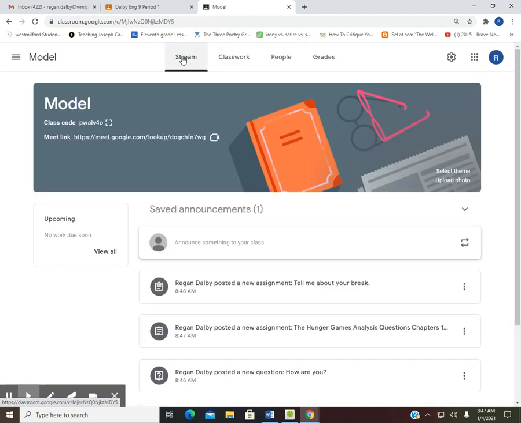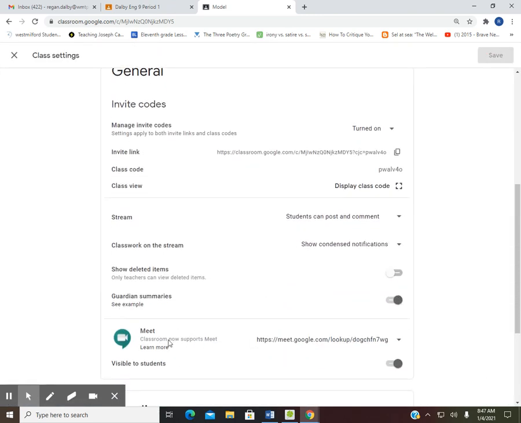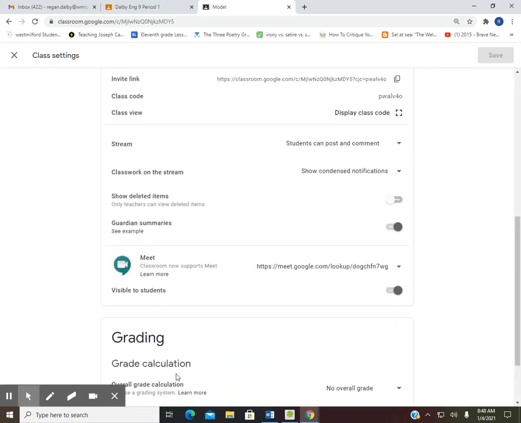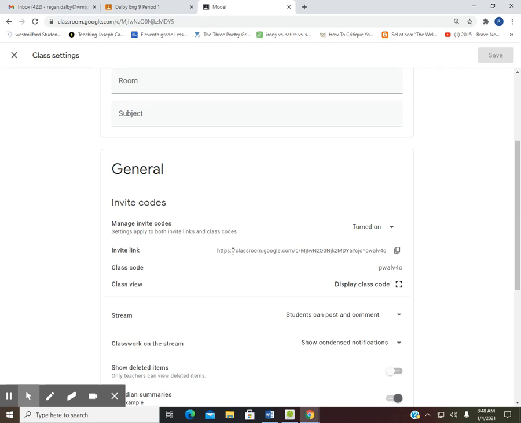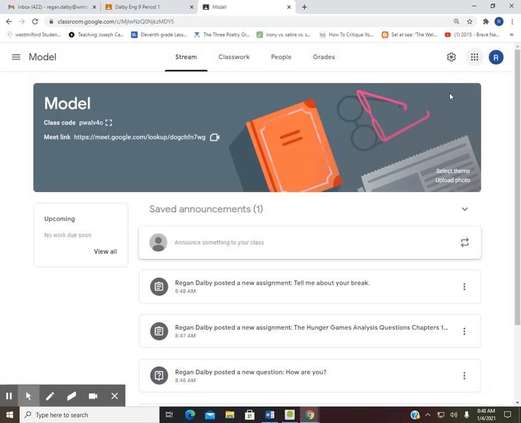That's kind of the basic rundown of Google Classroom and how it works. Of course, you can go to settings and play with some of these things, changing the way the grading categories are, etc. You can find your invite link here, your class code here, things of that nature are in your class settings. And I hope that helps.